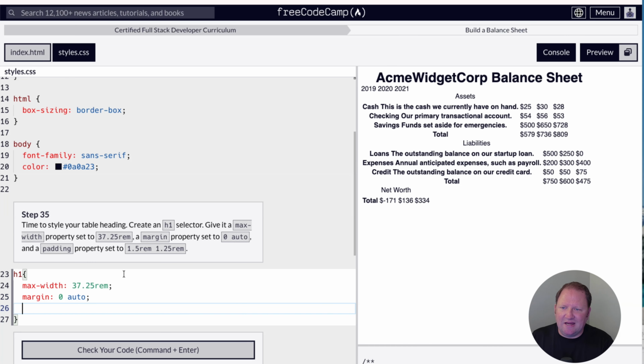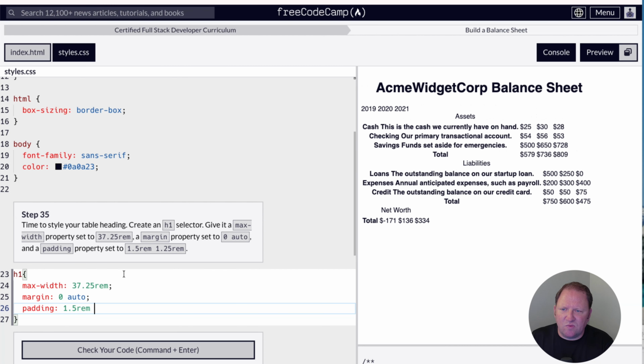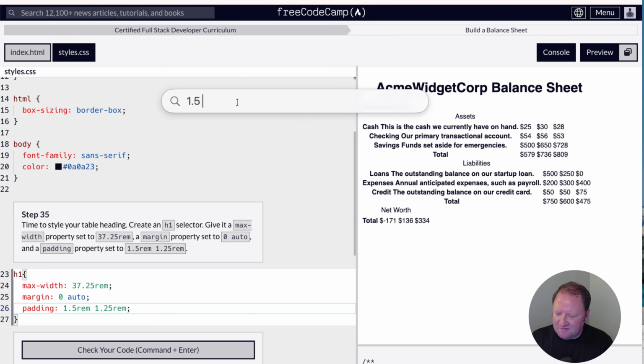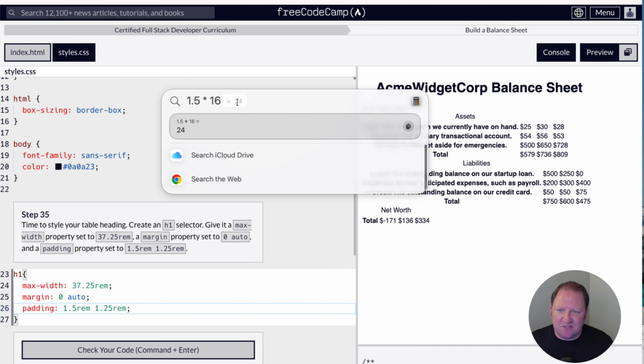And then as far as the padding goes, let's set that to 1.5 rem for the top and bottom. And then for the left and right, we want to set that to 1.25 rem. Okay. Now, keep in mind these rems here, they're talking about the root em, which happens to be, I believe, 16 pixels. So if we take 1.5, let me bring my calculator over. 1.5 times 16 pixels, you get 24. So that's what it's equating to, is 24 pixels.